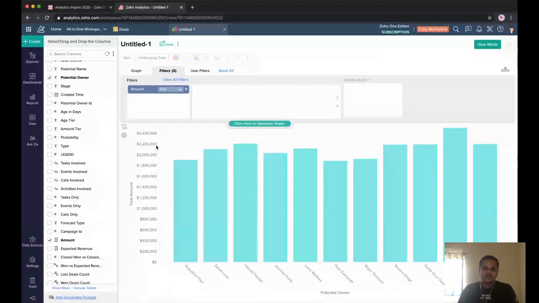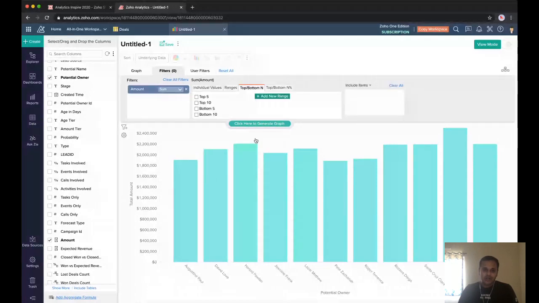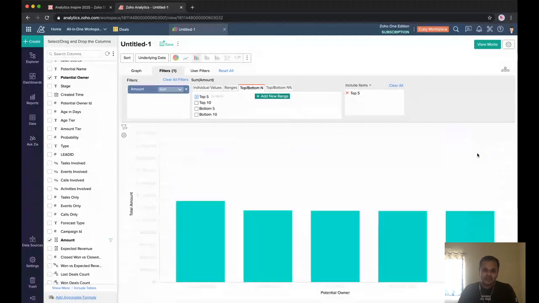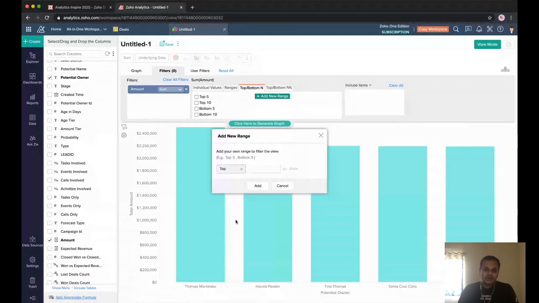So when I use this, I have the option of choosing the top 10, bottom 10, or the top 5, or whatever range I prefer to see. Okay, so top n or bottom n values. In this case, I choose the top 5 values. When I choose it, I get only the top 5 salespersons in my business. So top 10, bottom 10, or you can even add a range, something like top 25 and so on.